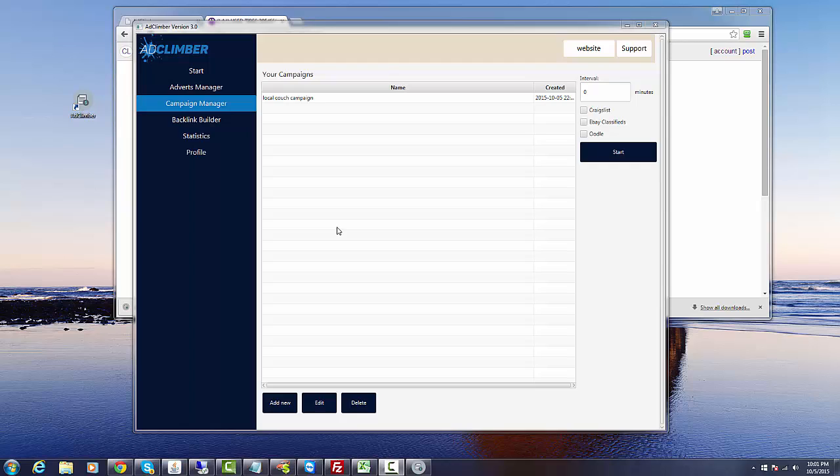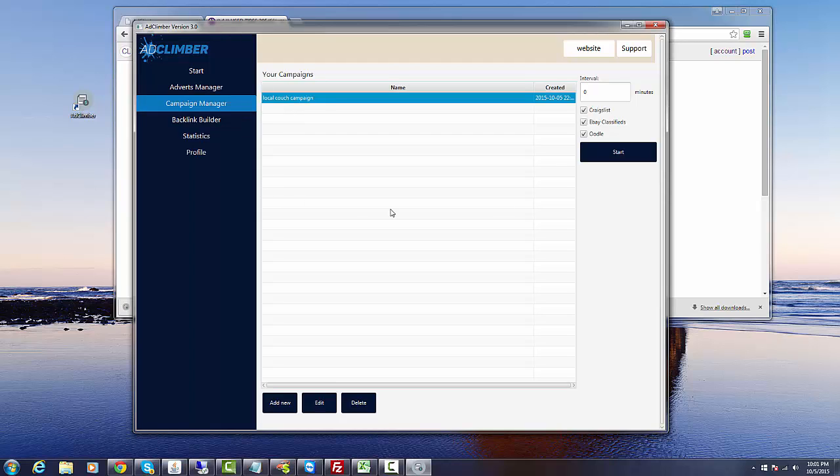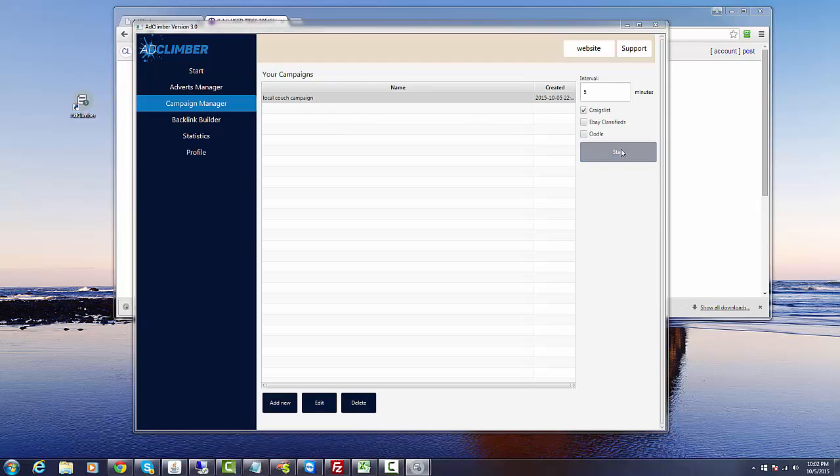So once your campaign is created, you'll see the campaign appear on your screen here. I made a last second change to the title just to keep it simple for this demo. So once your campaign has been made, you basically select that campaign, you put in an interval that you want to have between postings of your ads. Let's say 5 minutes is fair, and we're only going to select Craigslist for right now, and we'll start this campaign. So I'm just going to go ahead and click Start now.